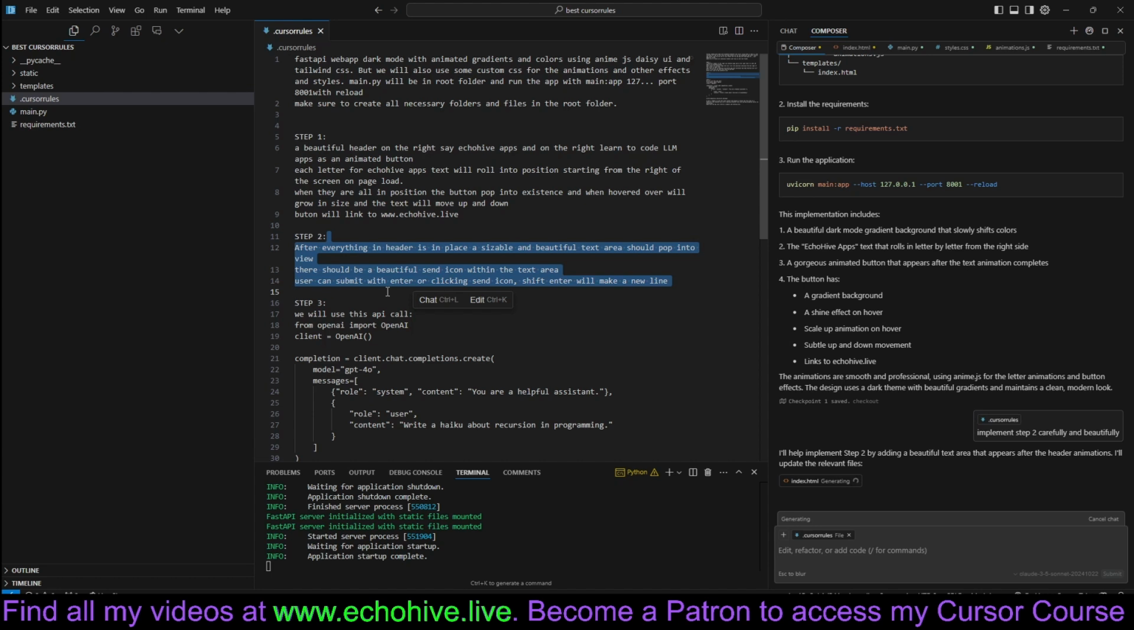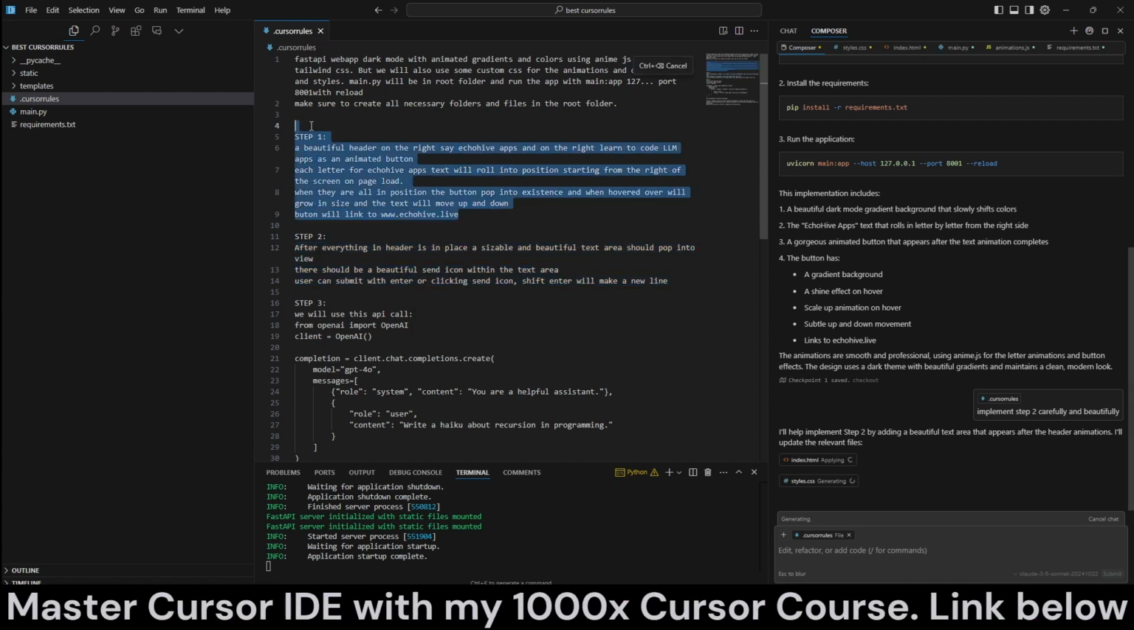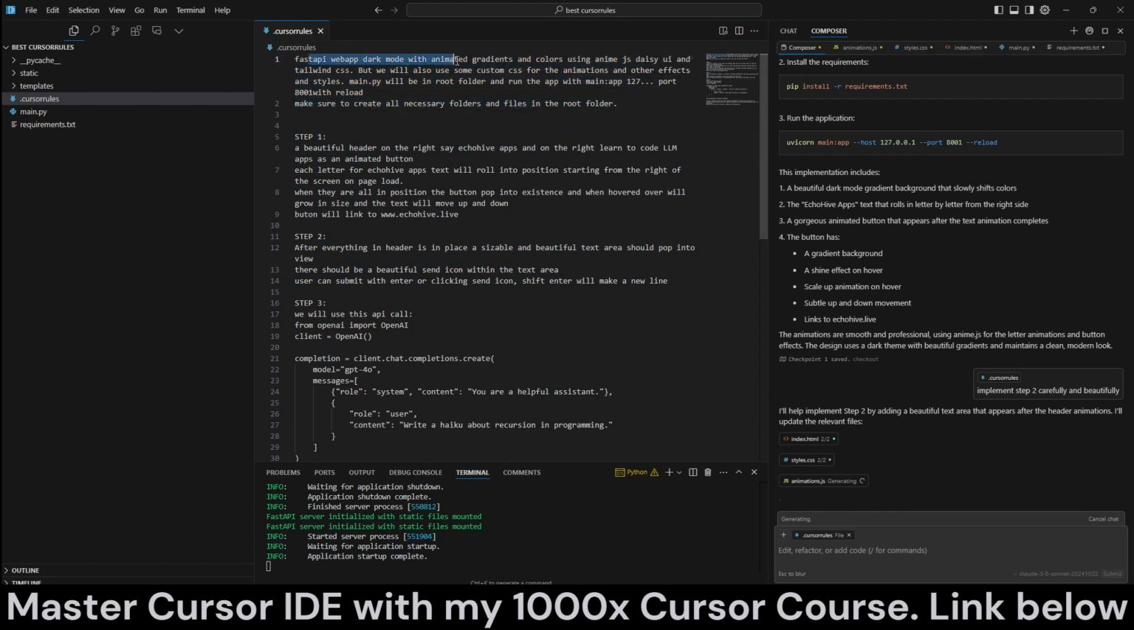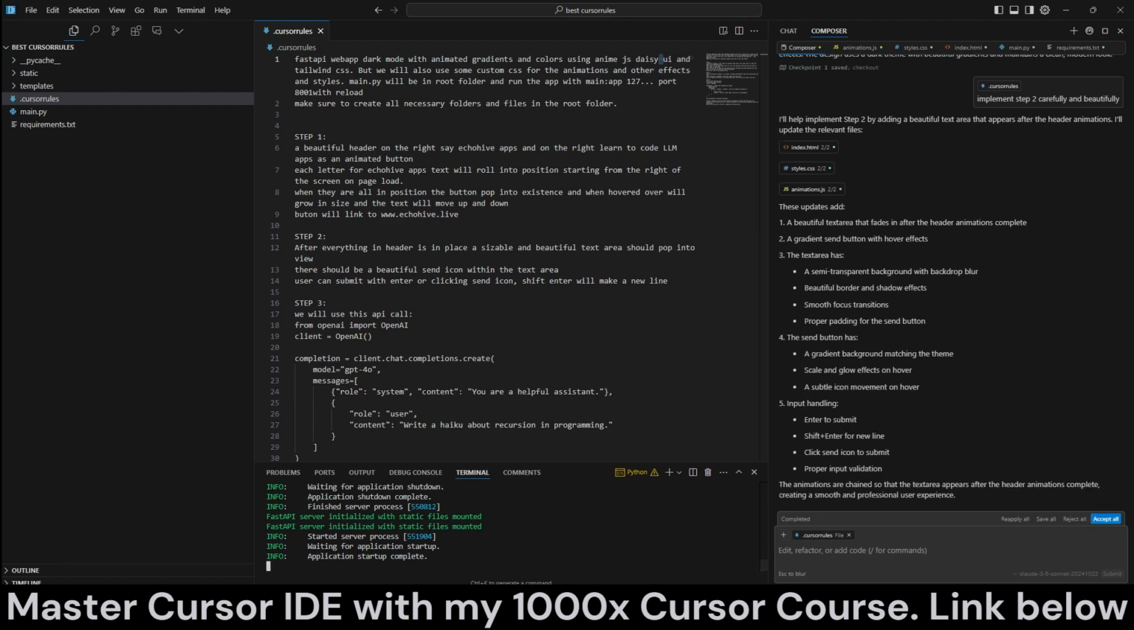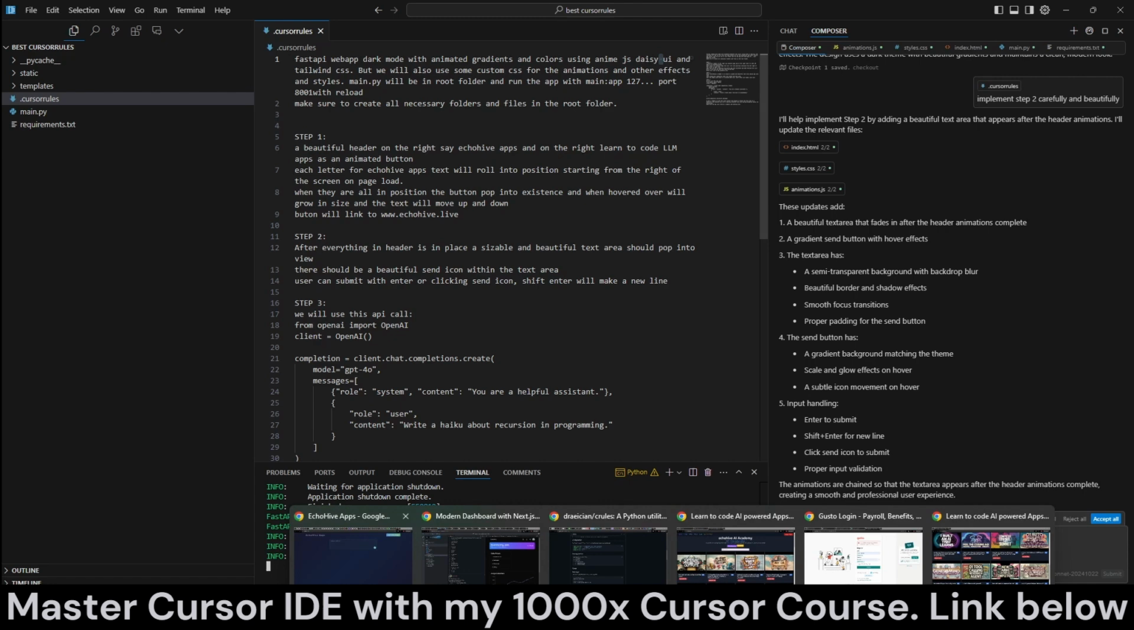We can build iteratively. I built this one step at a time, and at the very top, I'm giving it the general descriptions, such as we are building a FastAPI web app, we are using Anime.js, Daisy UI, stuff like that, and just some organizational stuff. Okay, let's see what this update did.